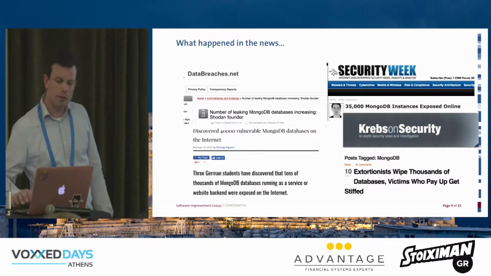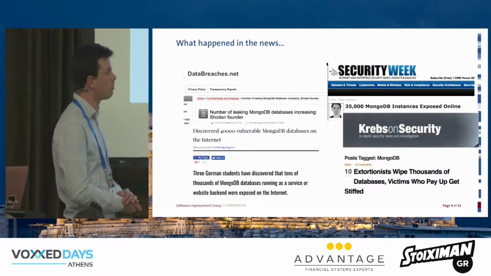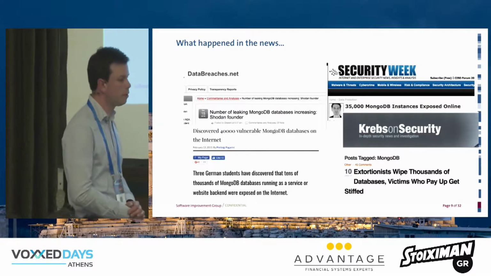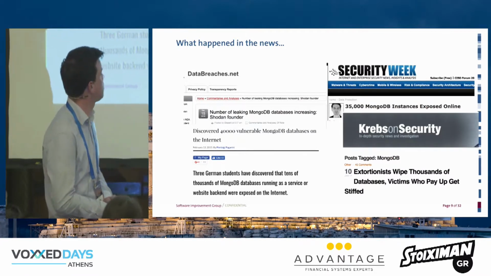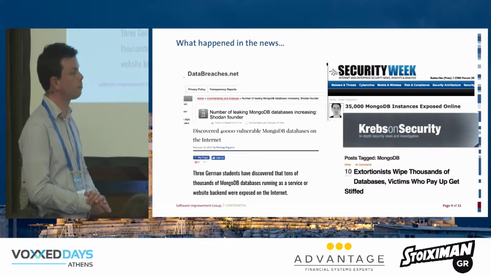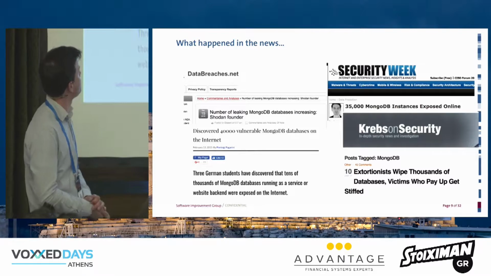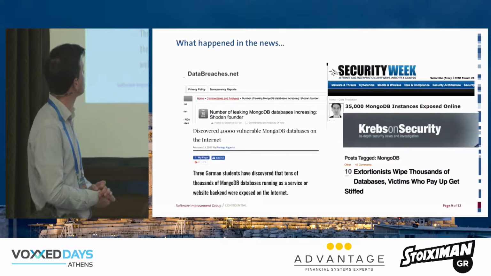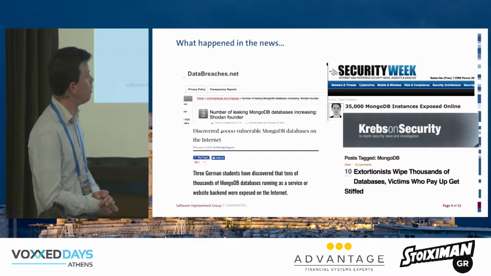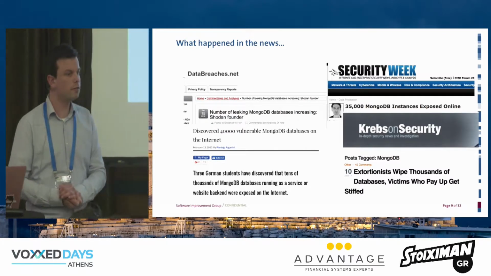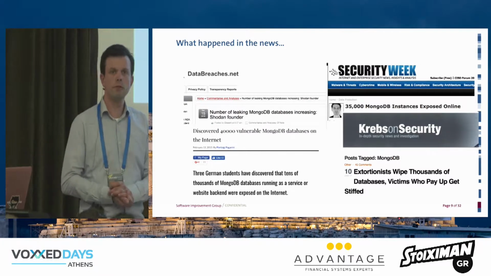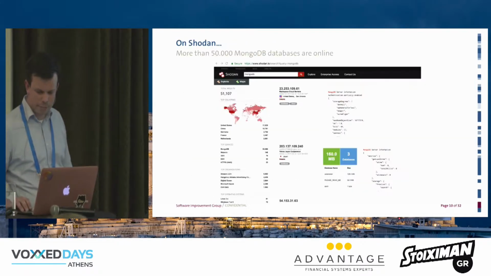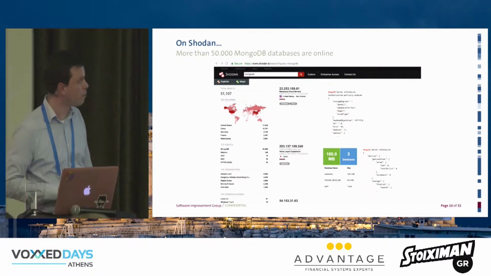MongoDB has been in the security news negatively in the past couple of years. You have Krebs on Security, a well-known security journalist, who reports that 35,000 MongoDB instances were exposed online. The number of leaking MongoDB databases is increasing, according to Shodan. Who is aware of these issues? Only a few. Good. Then some people learned something today. That's pretty cool. So what is Shodan?